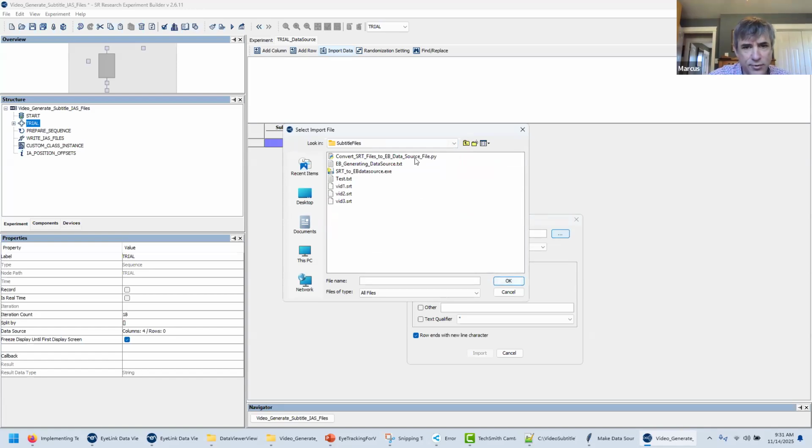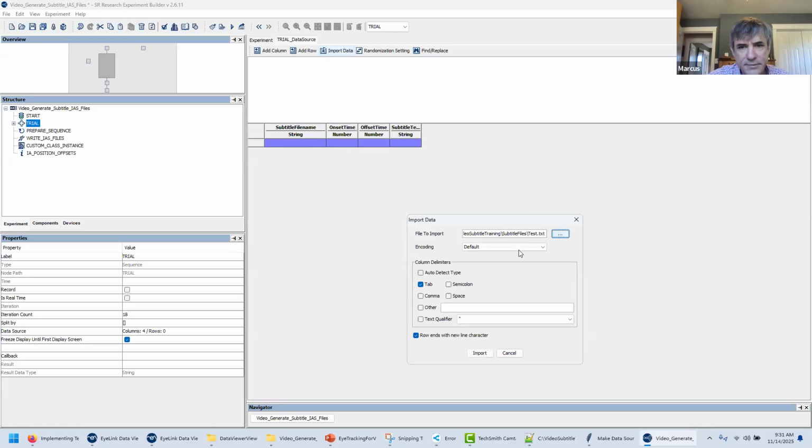There's the executable, there's the Python script. These are the original subtitles. And this is the file we just generated. I'm going to use that one rather than the one I generated yesterday, just so we can go through the whole thing. And just click OK. The current version of the script is outputting UTF-8 files, and so I'm selecting UTF-8 encoding.